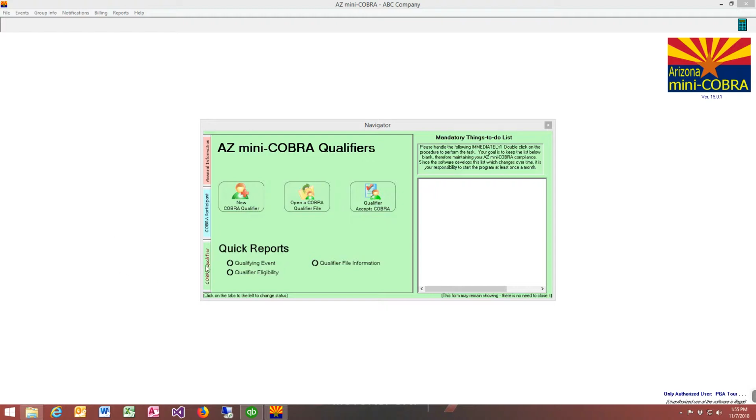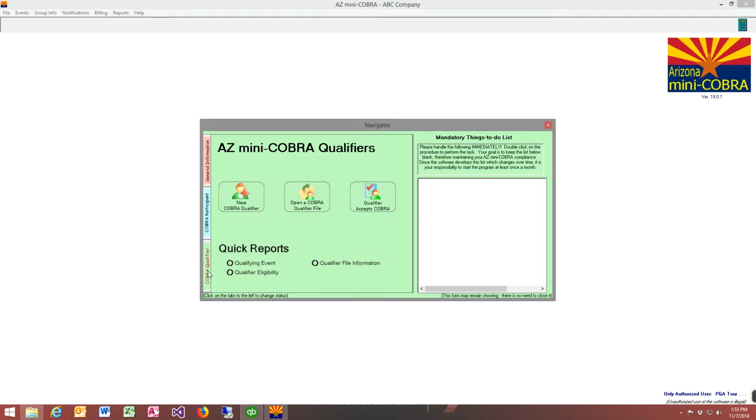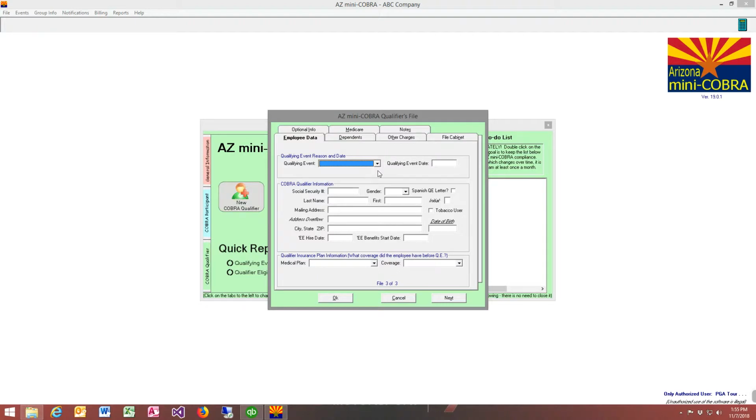I am going to select the green tab right here on the navigator, select a new COBRA qualifier. The first thing I will be asked is the qualifying event date. If I click this down, you will see the qualifying events, and I'm going to go ahead and select termination of employment, which is probably the most common. I will go ahead and enter in the date of the qualifying event, and it also can be the day coverage is lost. Next, we go to the Social Security number.